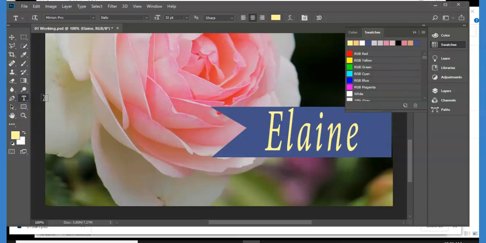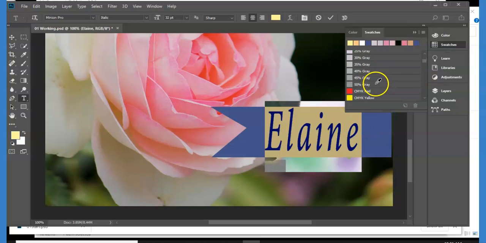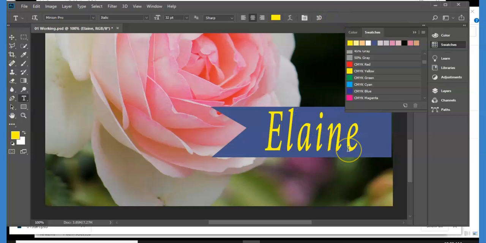We're going to grab that type tool again, select the word Elaine, scroll down till we find a nice bright yellow color, select it, and then hit commit. So that's what we're going to do for now. You can change your word to any color you want, and then I will start again in a third video.